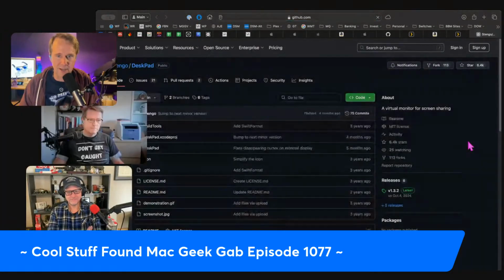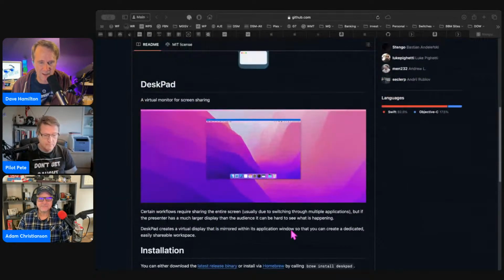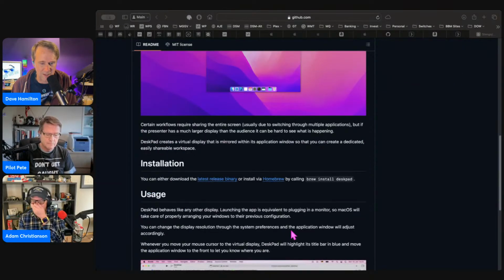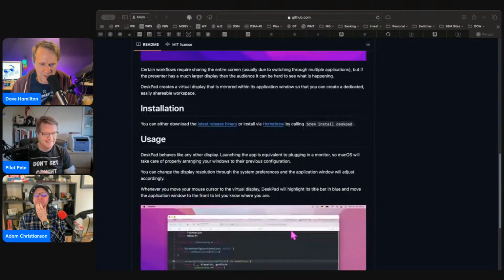It creates a virtual display that is mirrored within its application window so that you can create a dedicated, easily shareable workspace. Love that. And what I love even more is that DeskPad is on GitHub, which tells me it's free. A virtual monitor for sharing. Yeah. So then you just share that screen, but it appears it's got menus, it's got all the things. Oh, this seems like voodoo. I like this. How do they do this?